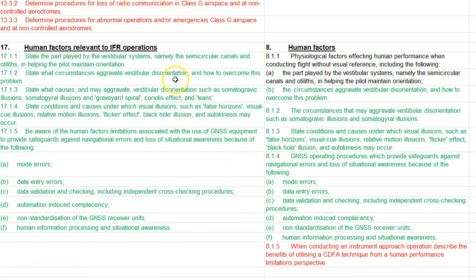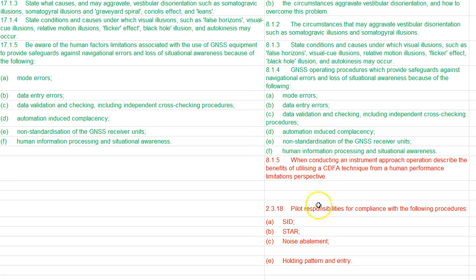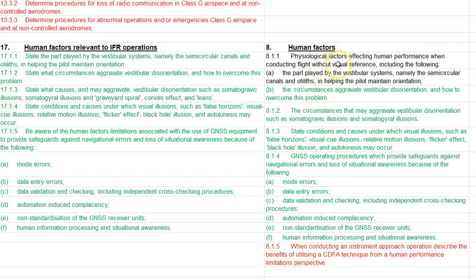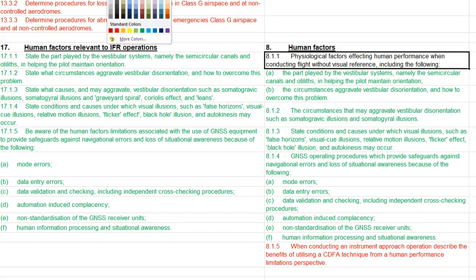Now, a lot of the human factors are identical between IREX and PIFR, but then PIFR has these additional red ones to do with your SIDs, your STARs, your noise abatement, and your holding patterns. And also, I think there's a bit here on the vestibular. Oh, no, they both got vestibular, so that should be green. And that one is a red one.